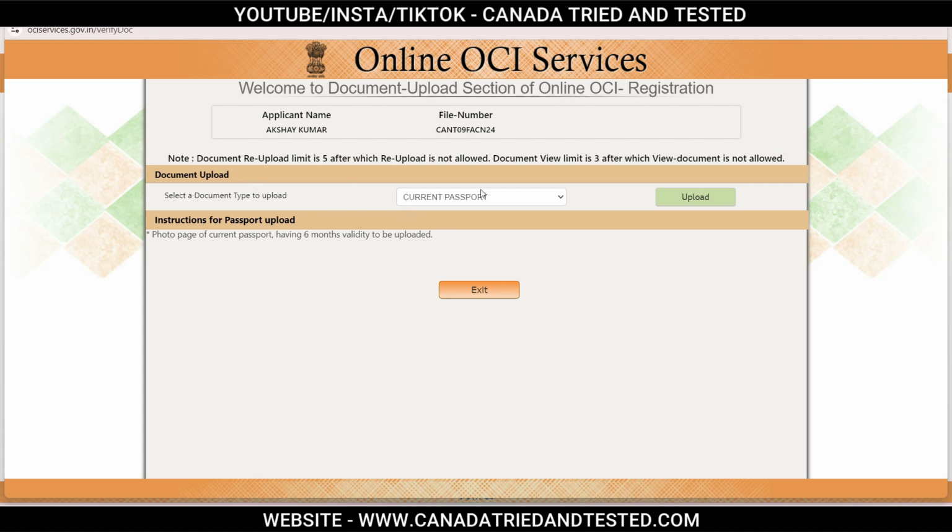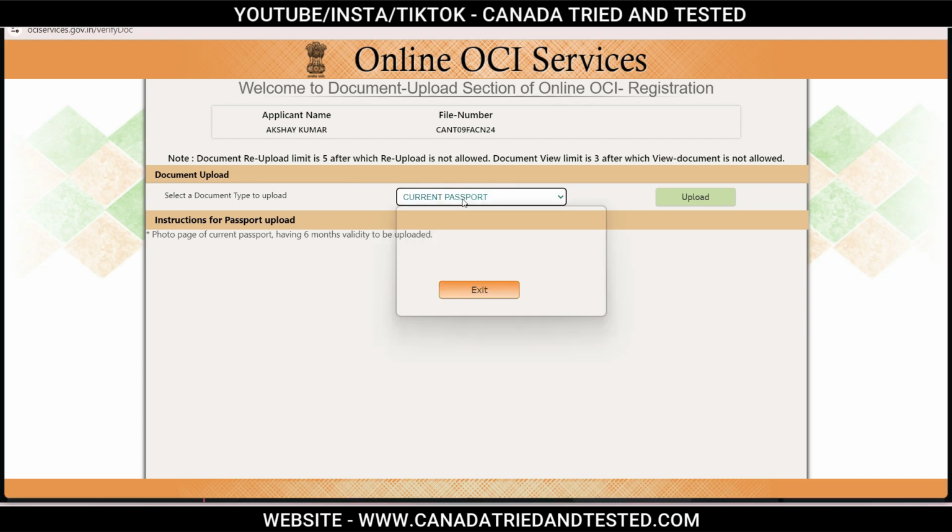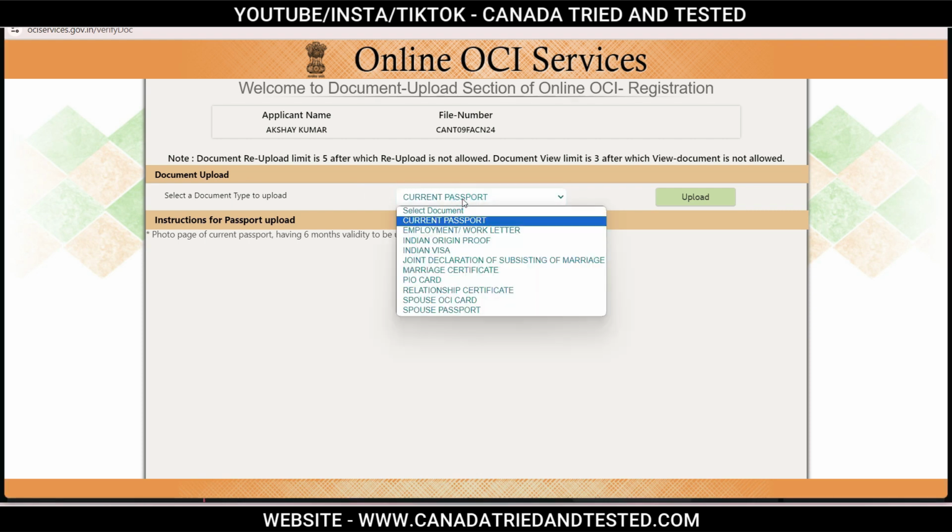So you'll get to see what that is. For document upload, from the drop down for the married individual, the current passport will go as an upload. Employment work letter will go as an upload. Indian origin proof will go as an upload. And then the marriage certificate. So these are the only 4 documents which will go as an upload from you.